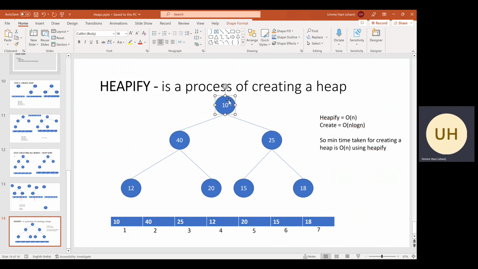If you look at the root node, that is the only unsorted element in our heap. Its subtrees are all sorted heaps at this point. So just look at this root node, compare its children 40 and 25, whichever is greater. Compare that with the root node. In this case, we need to swap. So 40 comes there, 10 comes here. So this is another way to create a heap.